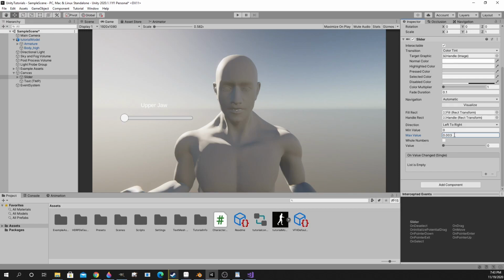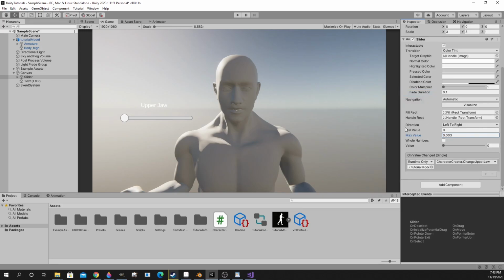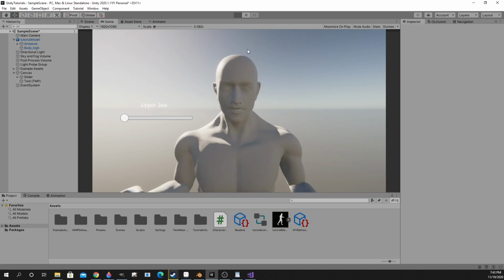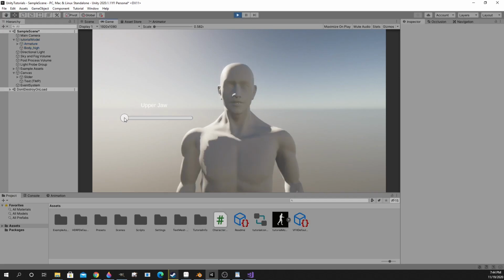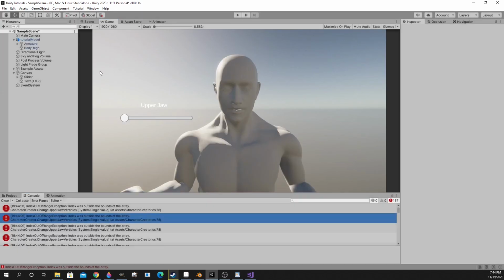Your model might be different, so you play around with this a little bit. And on value change, we're going to drag in our script here and choose change upper jaw. Up in dynamic float, make sure it says dynamic float. This is very important. There we go, and all that's there. And let's just give it a shot here. Should be working. No. Then we got a little error down here, and this is the error I mentioned earlier, and I'm going to show you how to fix that.